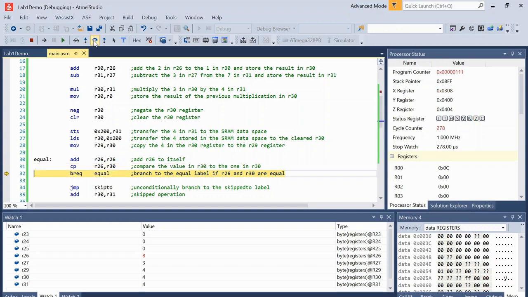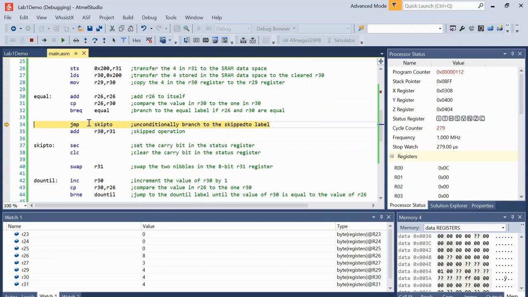8. We compare them. Are they equal? No, because that zero flag is not set anymore, and so it doesn't branch back to the equal label. And that's a conditional branch. And now we're going to execute an unconditional branch, which is just a simple jump to skip to.